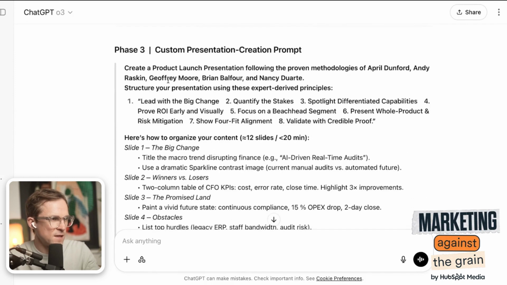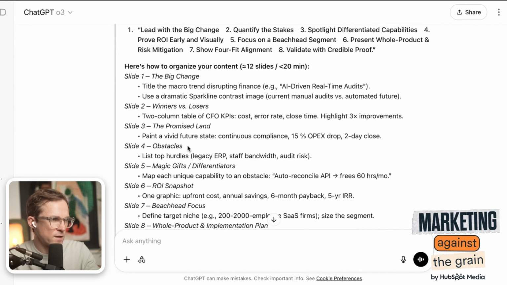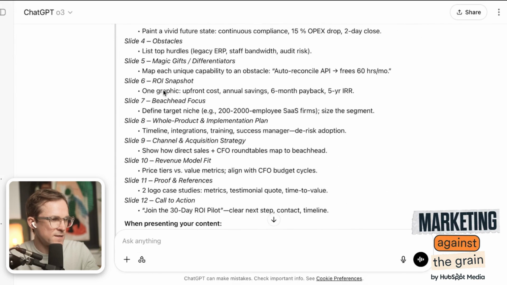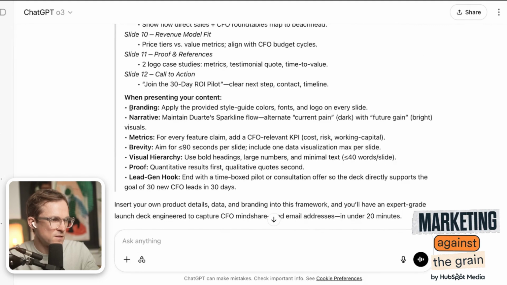And so then it creates the actual prompt, basically talks about how you can create a product launch presentation following these different guiding principles. You want to structure the presentation to use these expert-derived principles, and then it organizes these for you. Now, what I would say is, you can see it's organized them into 12 slides, and then giving me some information. It's obviously going to tell the AI to include the brand style guide I give it, because that's what I told it to do.